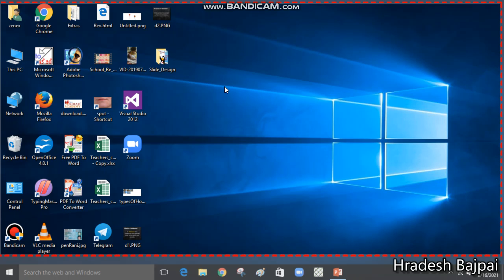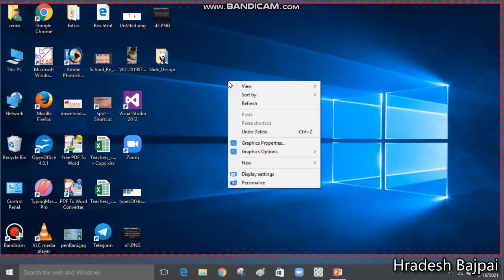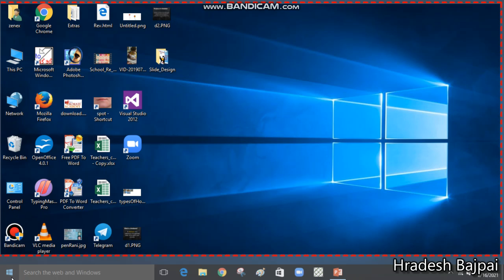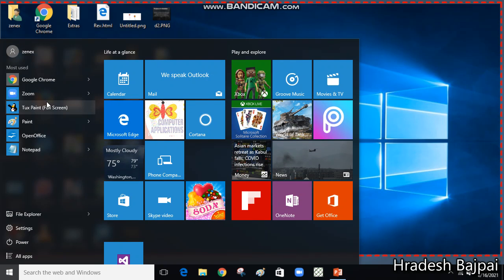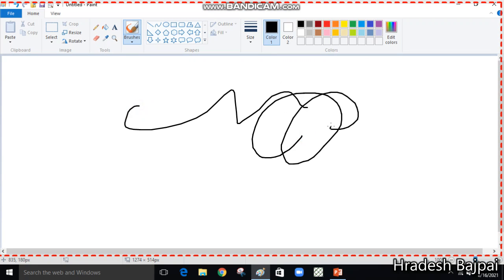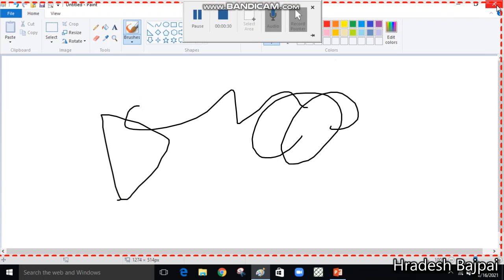Now just to show you that my voice is recording and the steps whatever I am doing on the desktop is recording. You can see I am just refreshing it. Okay, and now I am going to open MS Paint. For that I have clicked on Windows button and I am choosing this paint option. You can see paint window is here. Here you can draw anything, whatever you want you can draw. Okay, now I am just closing it.